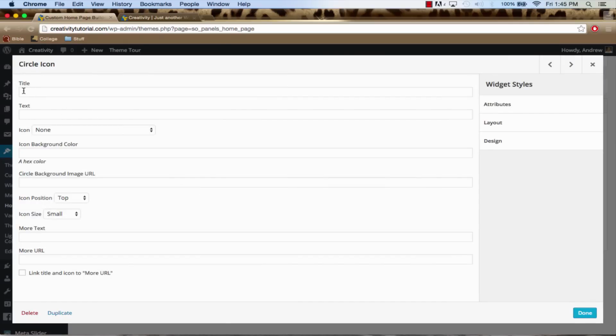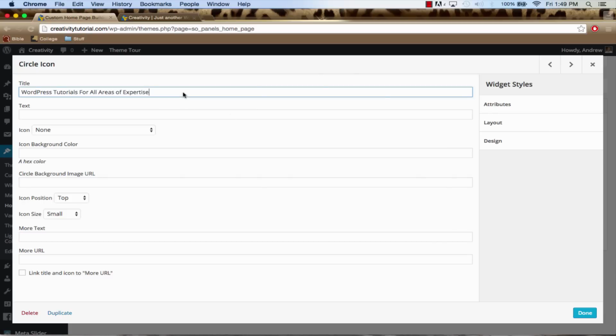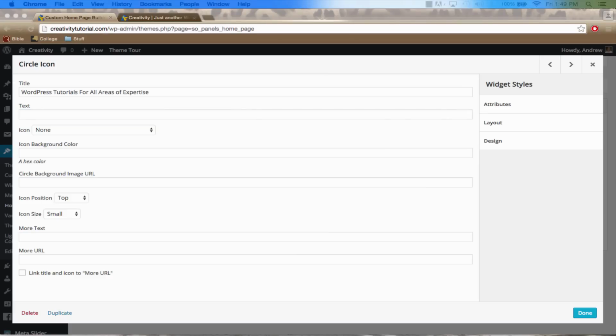Once we get here, for the title, we're going to insert the title of our first call to action button. So I'm going to copy and paste what I had in mind. Obviously you're going to want to put in what you want in yours. The next is the text right below the title for your call to action button, and I am also going to copy and paste what I had in mind.